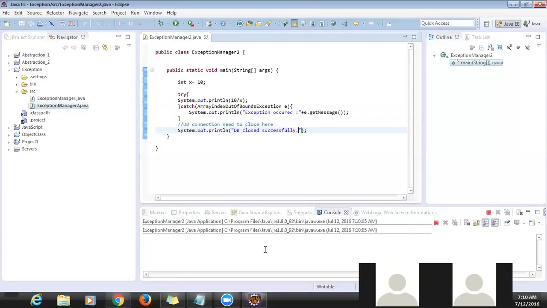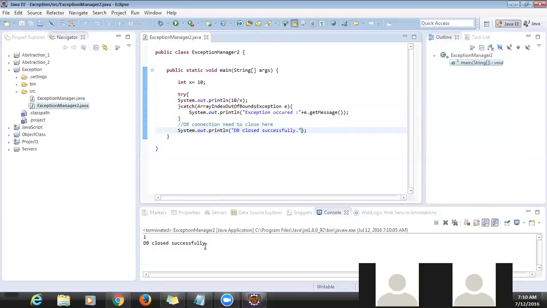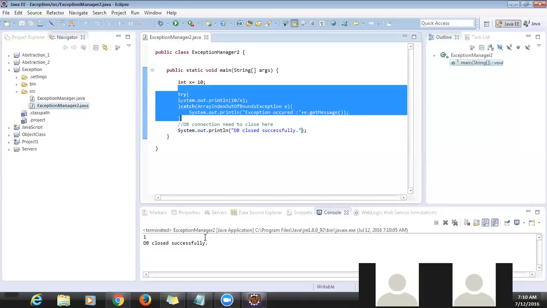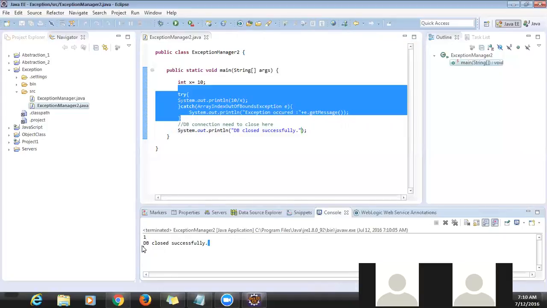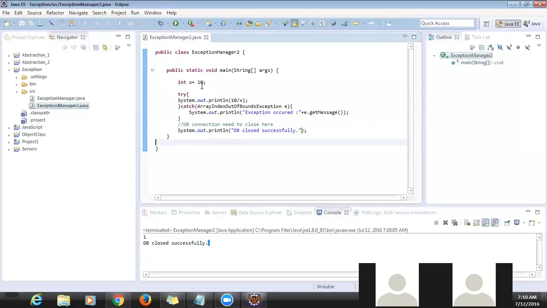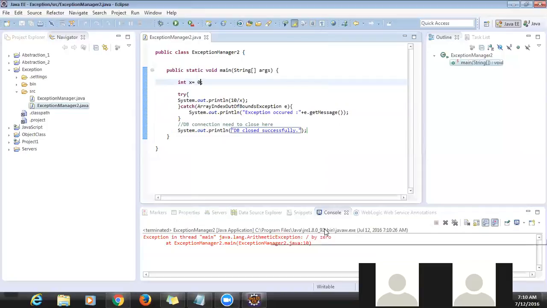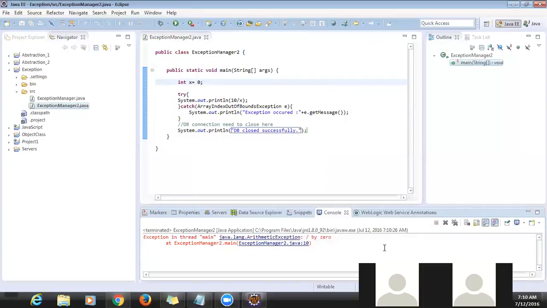Now everything is executing successfully. First we run this piece of code, it executes successfully, and after that we close the database connection also. So far it's fine. Just imagine suddenly the input came as 0. Now run this program again. Now the program is not executing, and the DB is not closing. The program is failing and the DB connection is not closing.